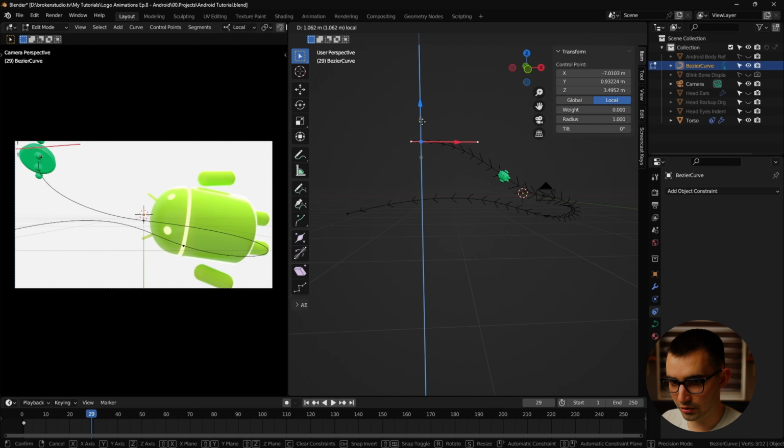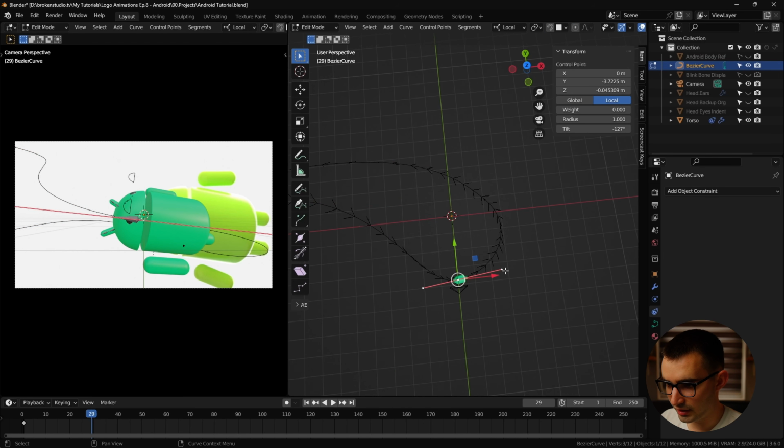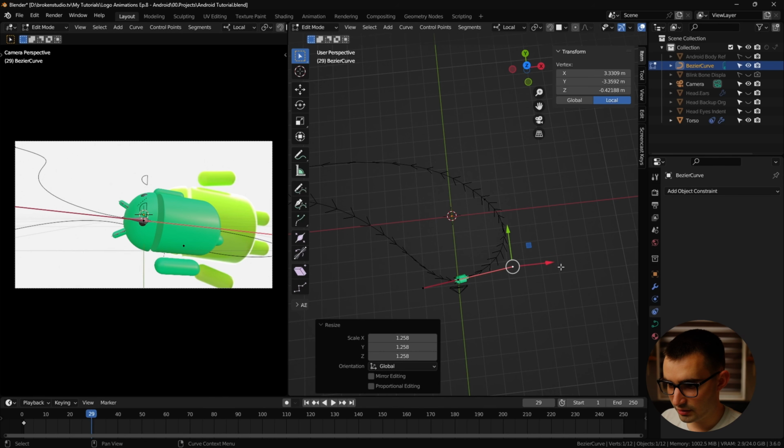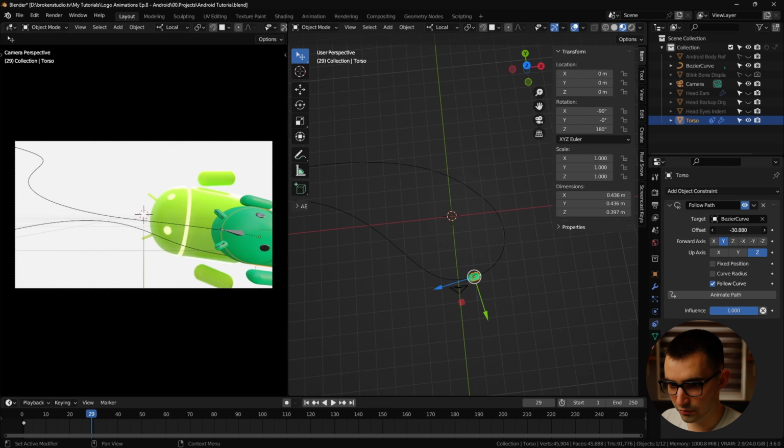Maybe this point goes up, but the handle goes down. This turn here is a bit too tight, so let me scale that up. It doesn't make such a drastic turn all of a sudden. Whoop, you see? Anyway, I just wanted to show you real quick the tools you have at your disposal when working with curves as a way to have an object fly through it.